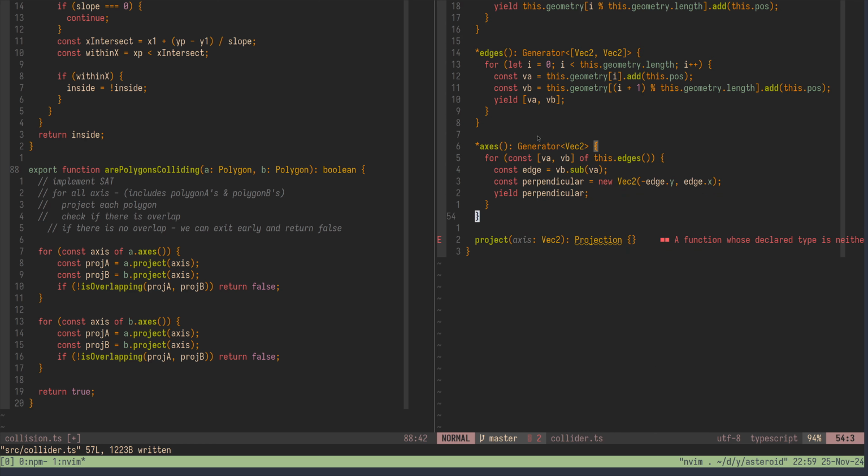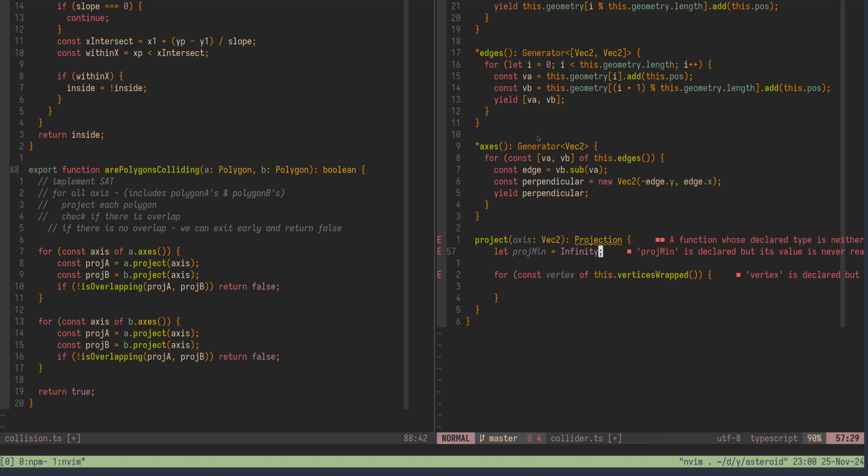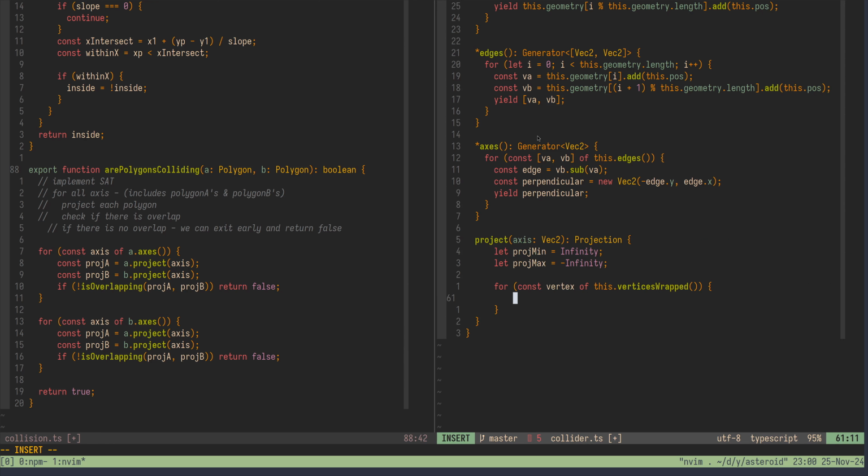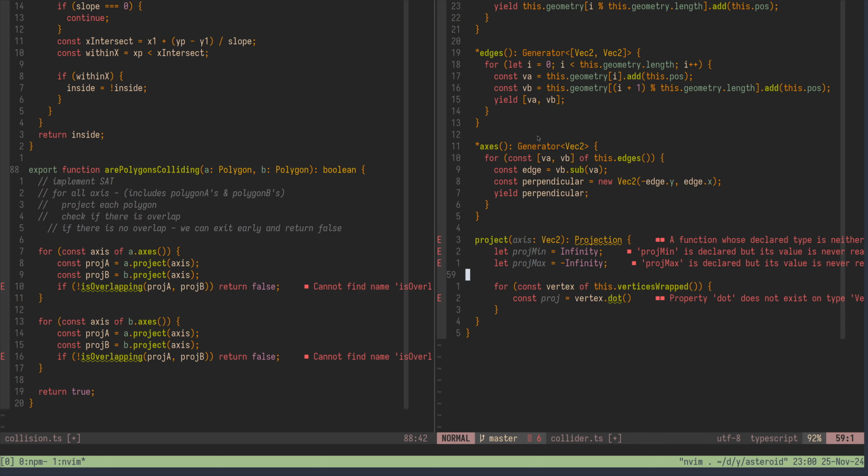Okay, and now we have the vertices, so we will go back to our projection, and then we will say for vertex of this.verticesWrapped. So we want to track a min projection, so we will say projection min is equal to, we'll start with the biggest value, so we can use infinity for that, and then now we need a max, and for that we can use negative infinity, and then we will start projecting each vertex. So we will use the dot product. We will say proj equals vertex.dot. Okay, we need to write the dot product.